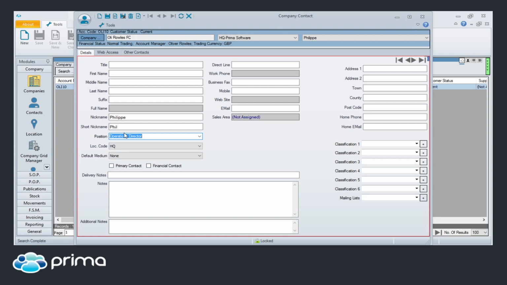So it could be that you want to contact all the operations directors within your database. By assigning Phil as the operations director here, when you come and do a search later on, you can find all these operations directors and then perhaps do a mailing campaign or something like that for this particular position. Otherwise, it can just be used for reference.